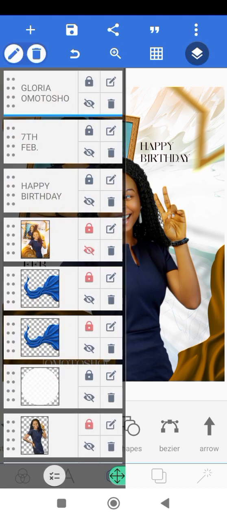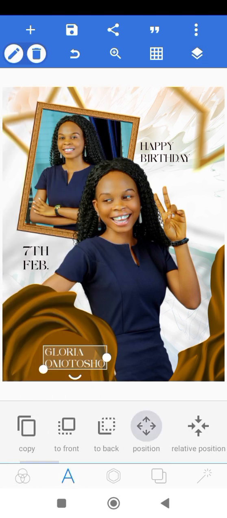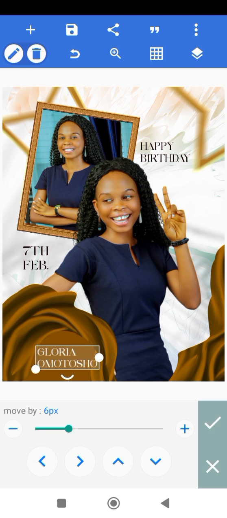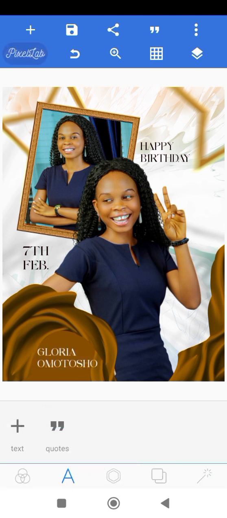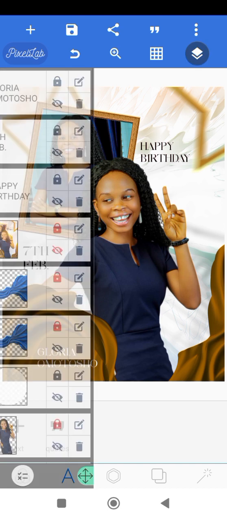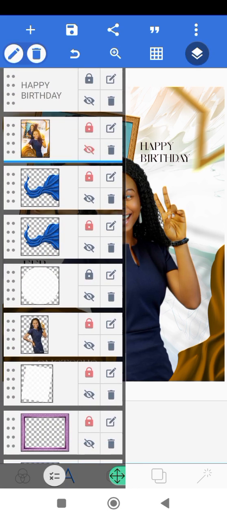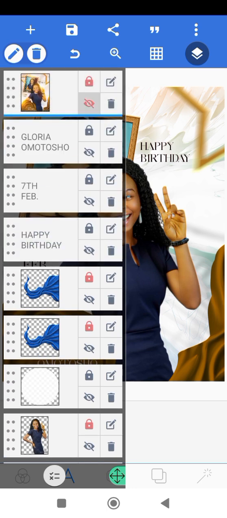So I'm just going to move the Gloria, the name, to the left a bit. Yes, something like this. Yes, this is looking amazing. All right, so I'm going to bring this to the top and see our progress.